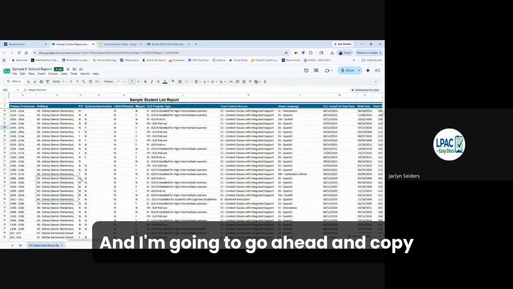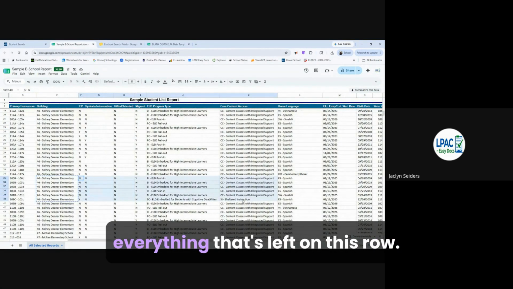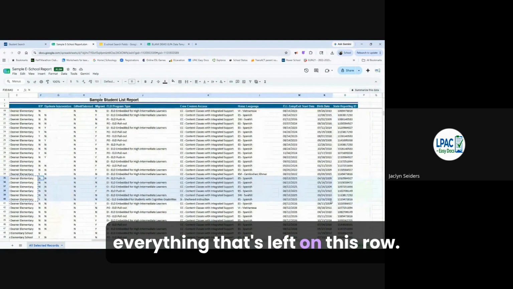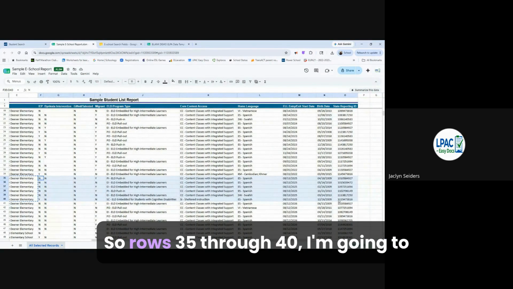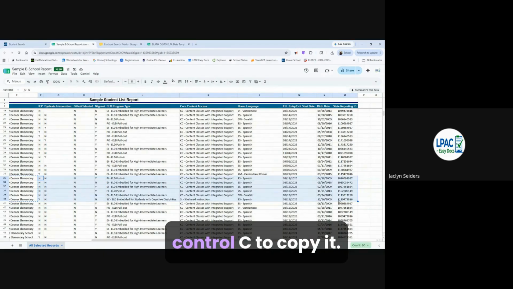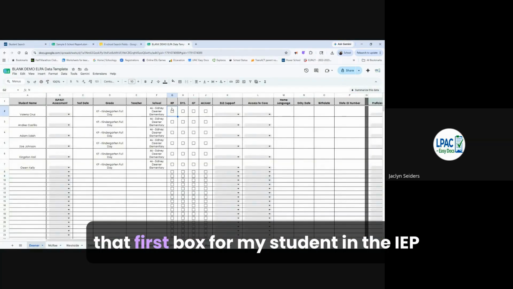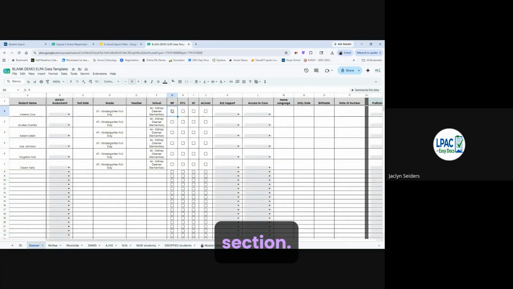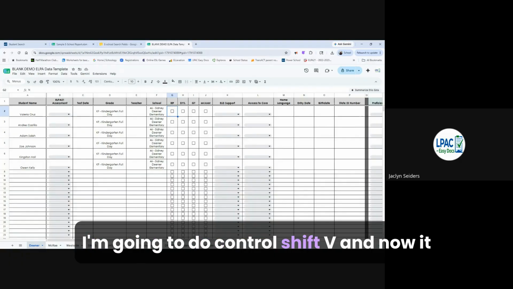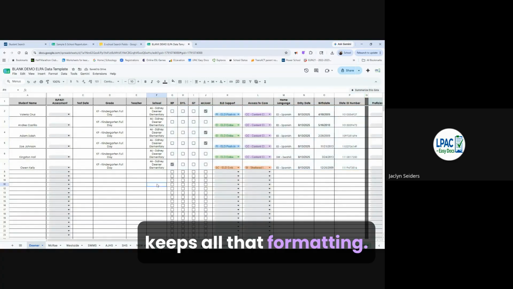And I'm going to go ahead and copy everything that's left on this row. So rows 35 through 40, I'm going to Control C to copy it. I'm going to come back over to my spreadsheet and make sure that I click in that first box for my student in the IEP section. I'm going to do Control Shift V, and now it keeps all that formatting.